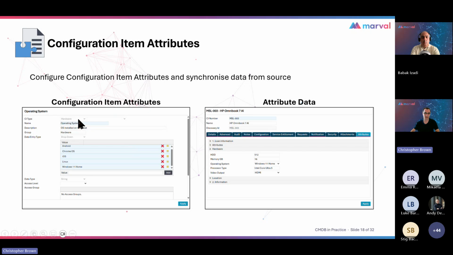Here, you simply decide at what level in your CI hierarchies, aforementioned, that you want the attribute to belong, and then you give it a name, and then you add the values and the data type. So this is an operating system drop-down, which I've created, and you can see the drop-down values here range from kind of generic values like Android with no version numbers to actual Windows 11 Home precise options.